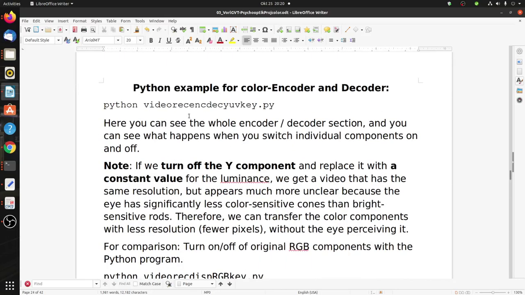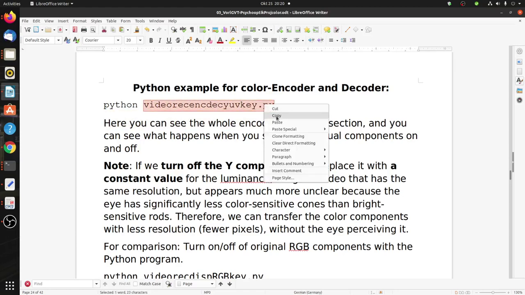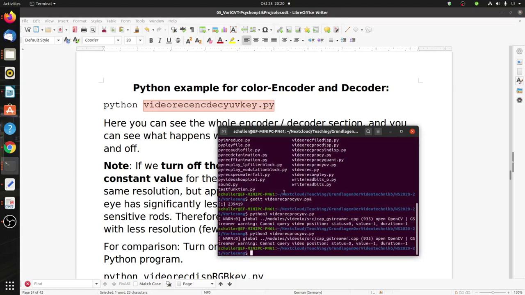So here's an example for the entire encoder-decoder chain. So let's open this example here. Copy, gedit.